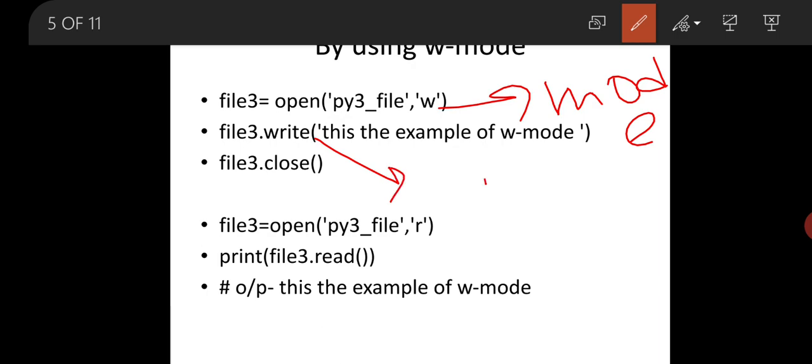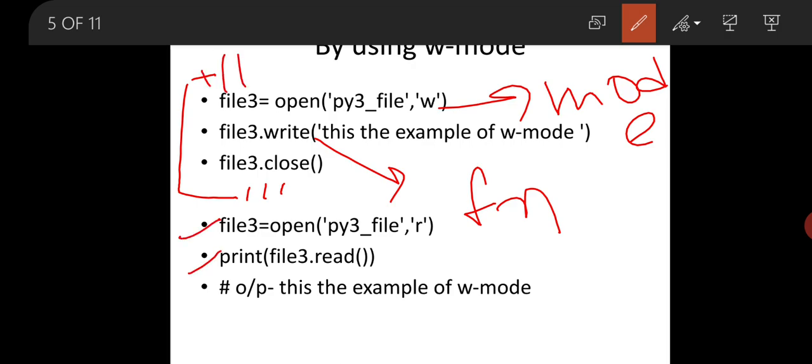This is the function. See the difference. file3.write, this is the example of W mode. file3.close. First we have to run these three lines of code. After commenting these three lines of code, we have to run these two lines of code.